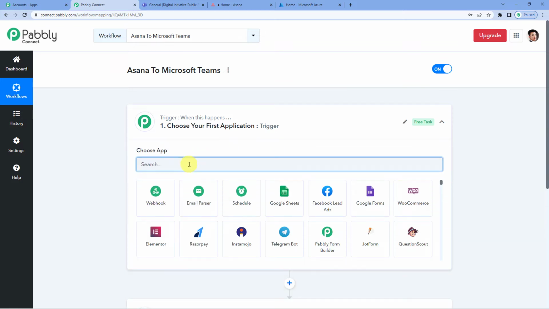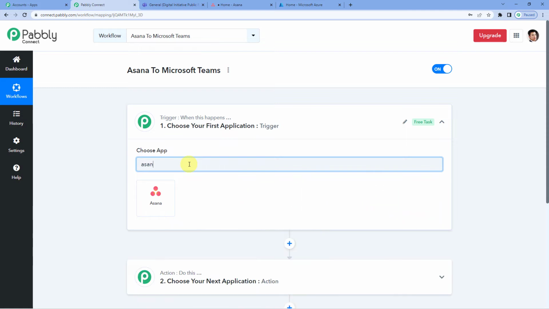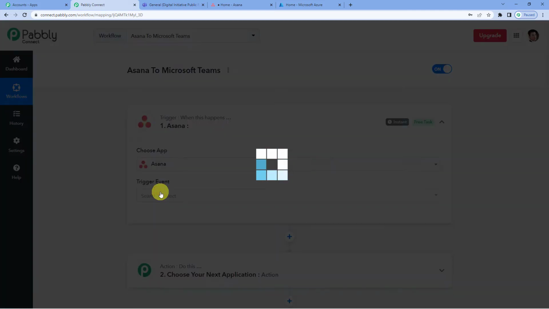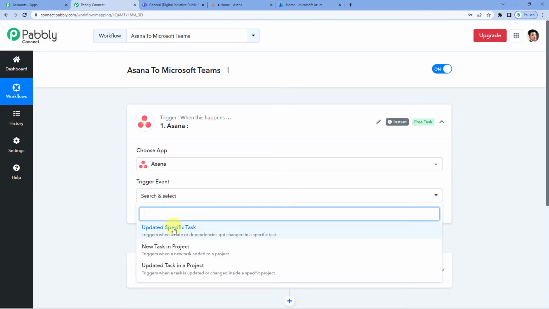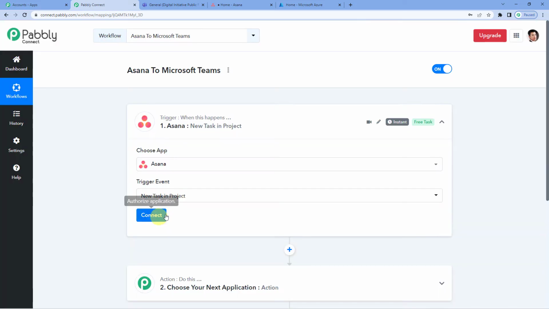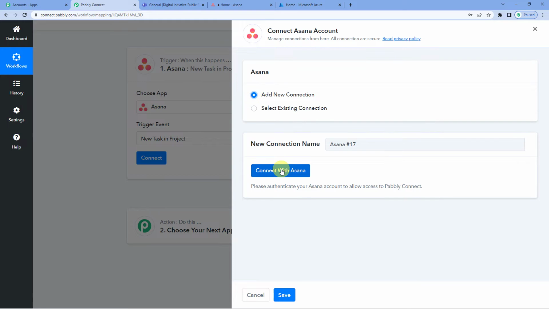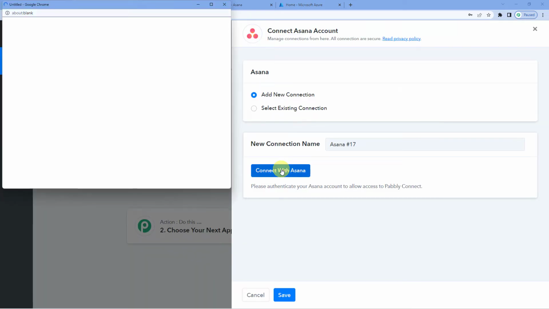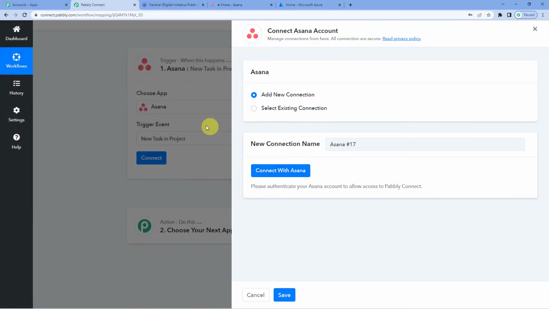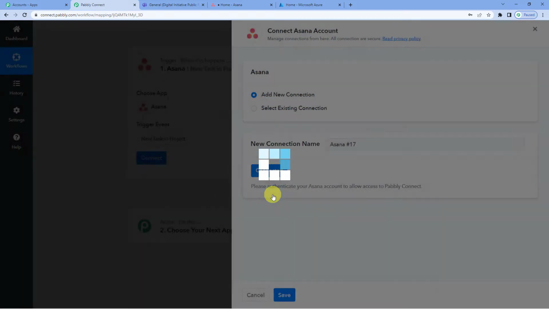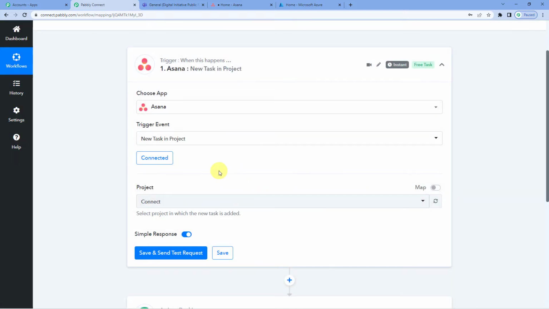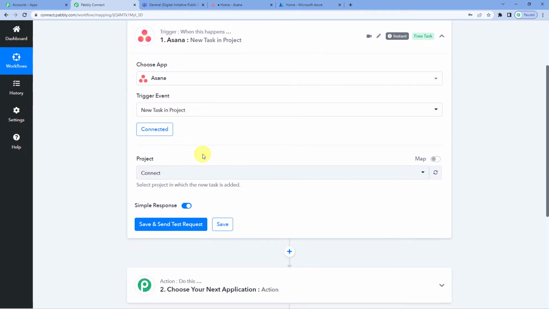Let us begin. For a trigger application, we will select Asana. For a trigger event, we will select new task in project. Why? Because it will trigger whenever a new task is added to a project. Connect. Add a new connection. Okay. It says authorization successful. Since we were already logged into my Asana account, I did not have to give my credentials again.